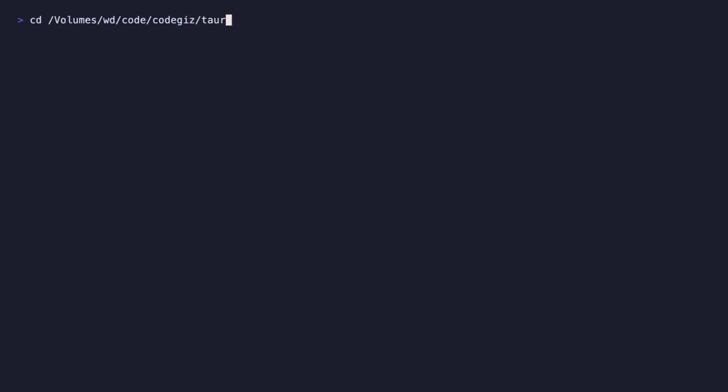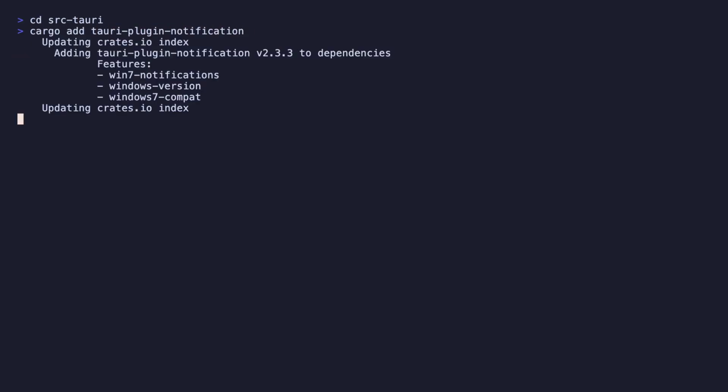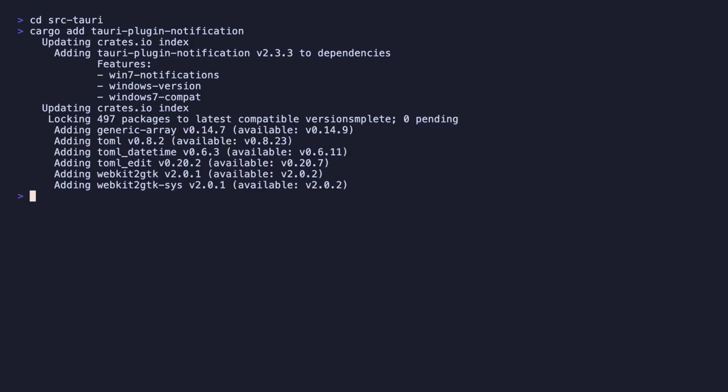To send notifications, we need to install the Tauri plugin notification package. First, we add the Rust crate using cargo add in the src-tauri directory. Then we install the JavaScript package using npm install for the front-end API. The notification plugin is now installed on both the Rust and JavaScript sides.